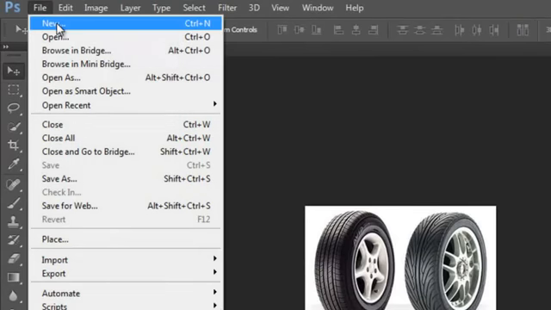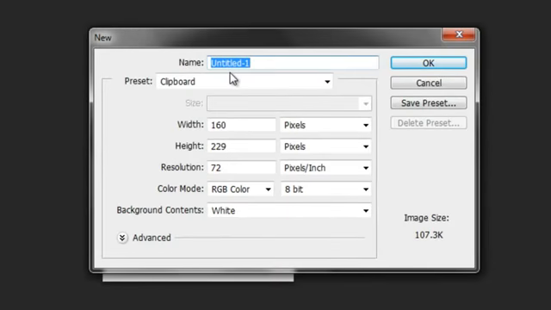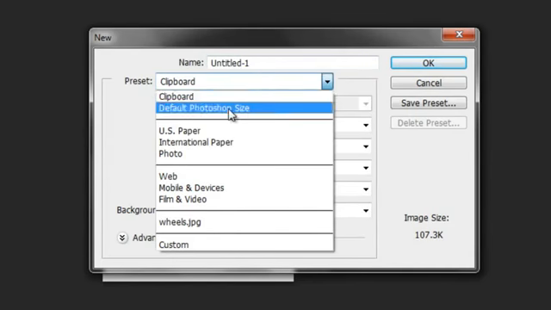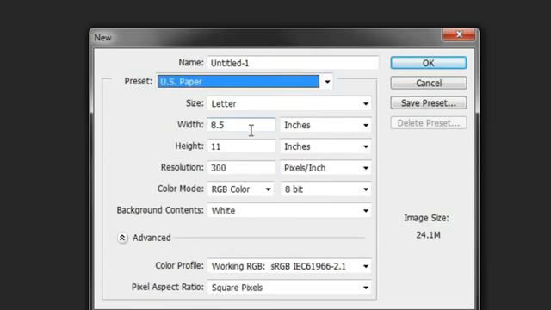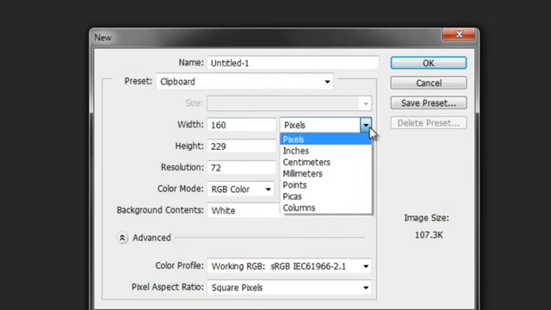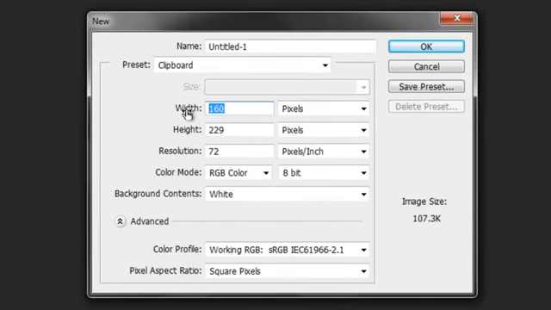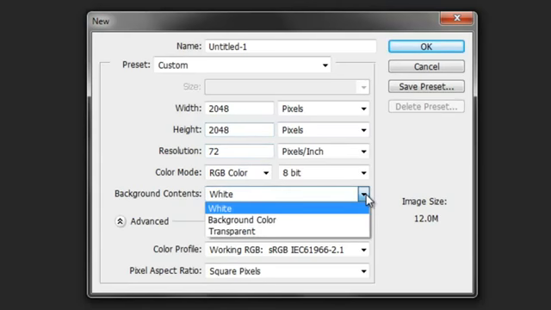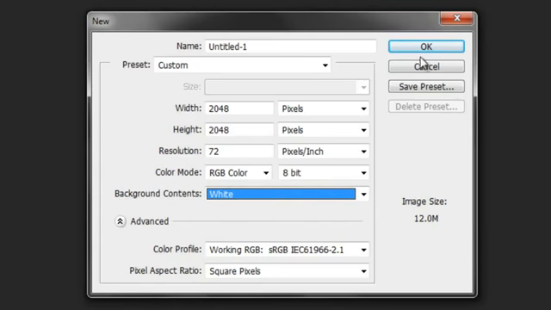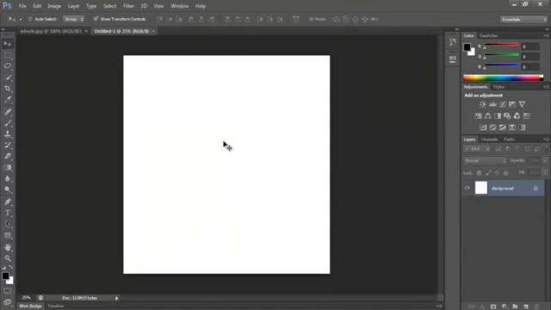But you can also go to new. You're going to get this window. You get a few presets available within Photoshop. But you can always change the size in pixels or any other of these options here. You can change the width and height, resolution, and all of these other options here, if you want the background to be transparent or have color. So if we say OK, now we have a new workspace, a new document that we can work with.